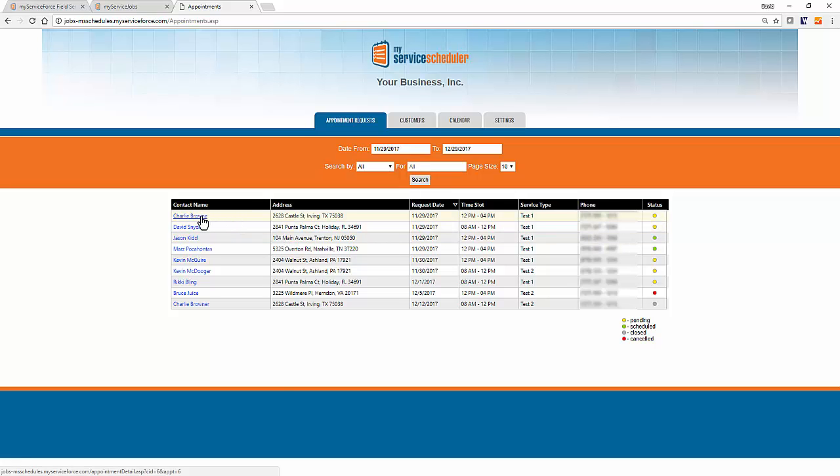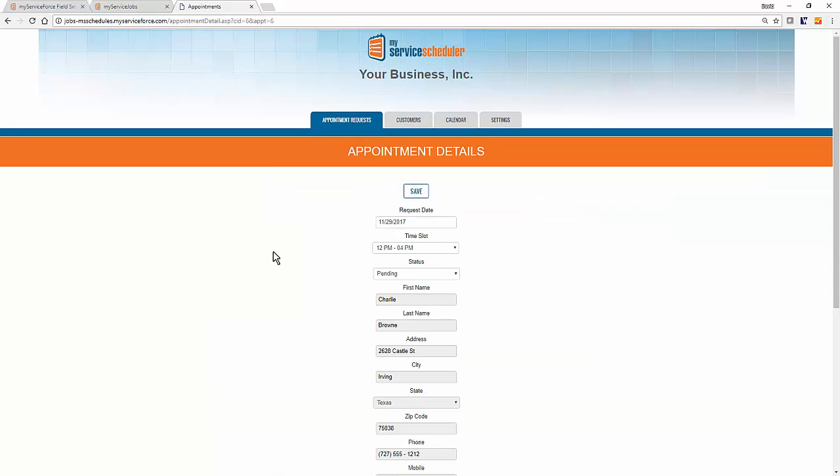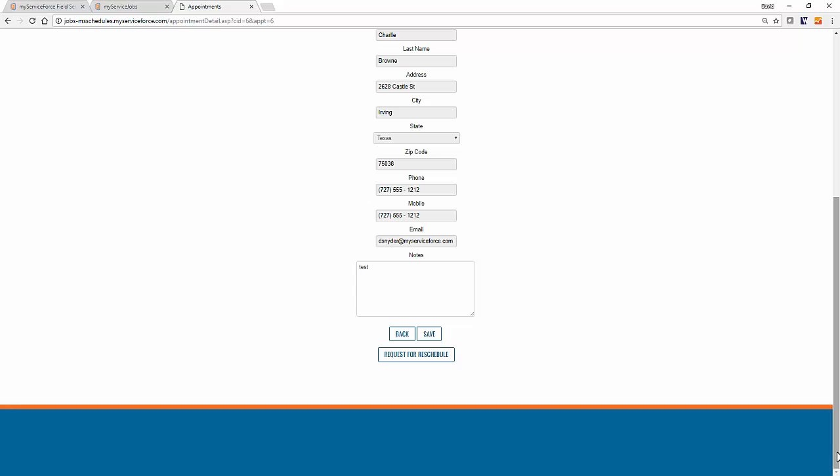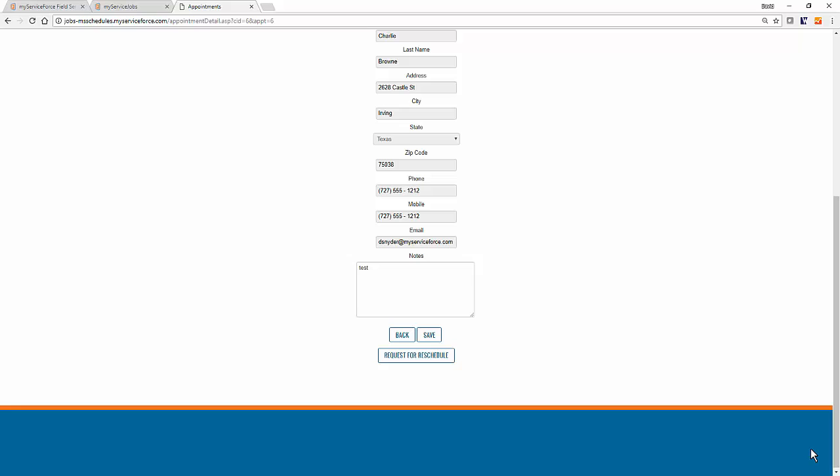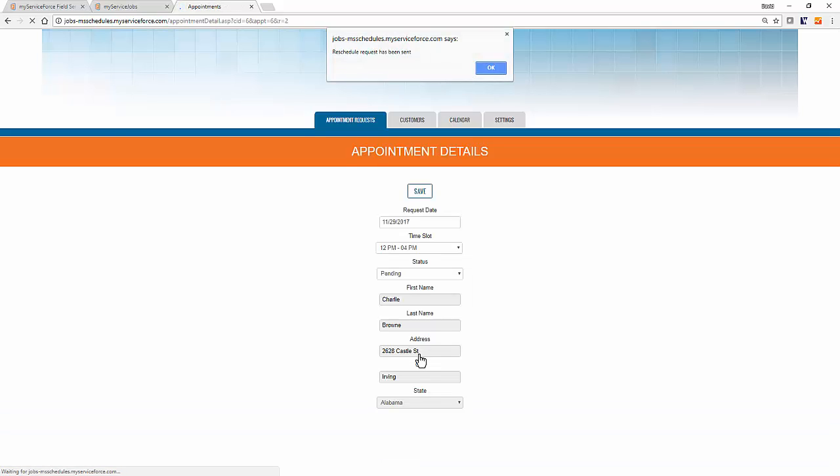Of course, we all understand you're not going to be able to meet every customer's specific request, so there are times when you'll need to reschedule. In the case of rescheduling, do the following. At the bottom of the appointment request details, you'll see a Request for Reschedule button. Click the button. Then your customer will get an email explaining that you're requesting to reschedule their request. There will be a link in the email for them to click on to reschedule.